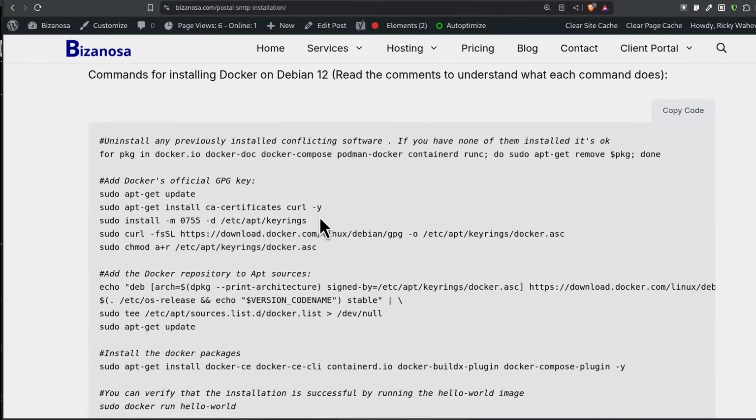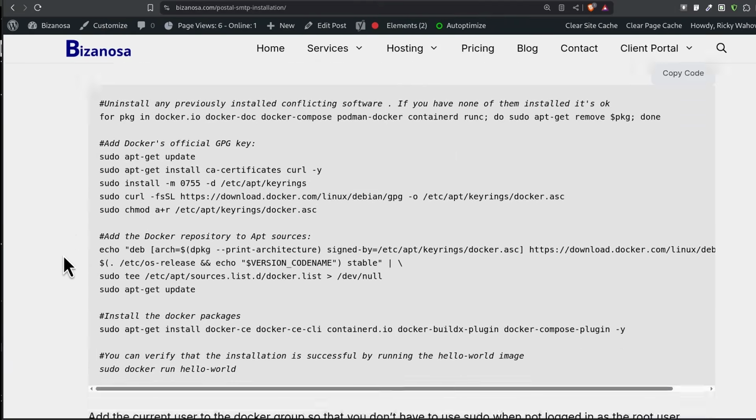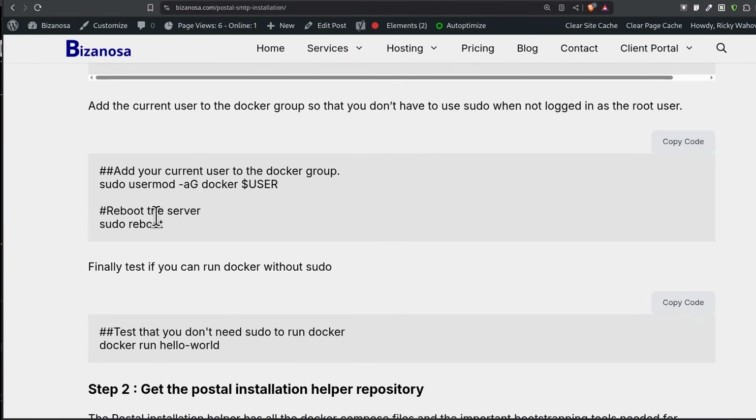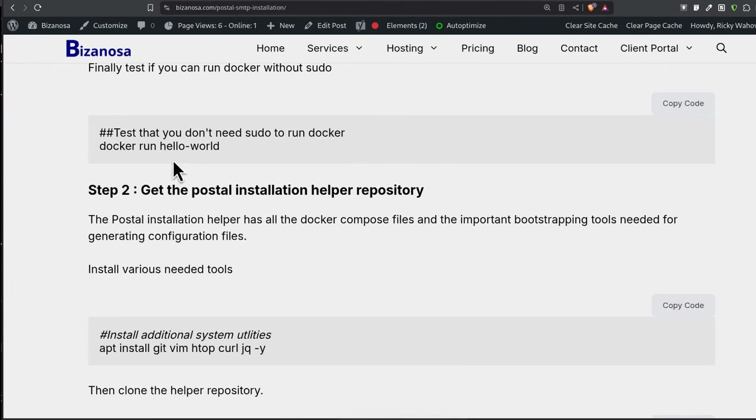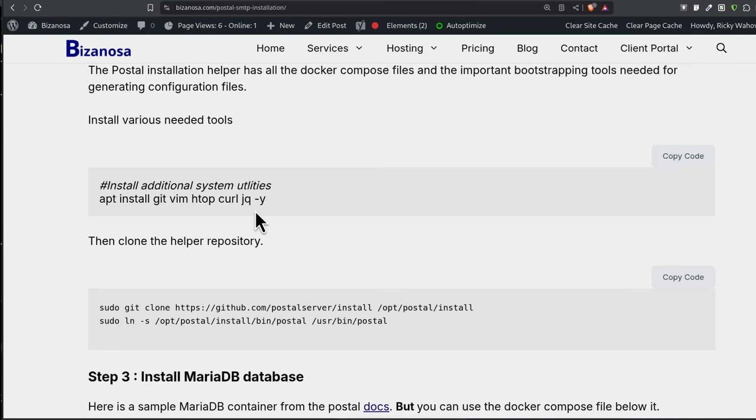If you want to know more about this, just go to the Docker documentation. Everything is there. And then if you're not using the root user, make sure you add your current user to the Docker group. This is going to allow you to run Docker without doing sudo docker this, sudo docker that. If you don't want that, this is what you do. And then reboot the server to make sure that you can run without using sudo.